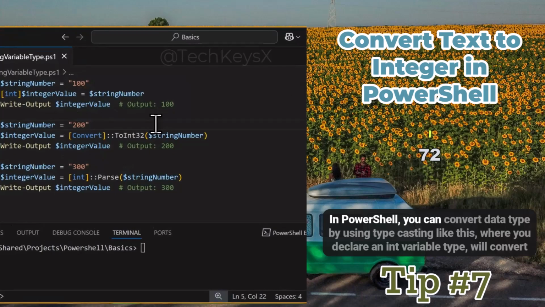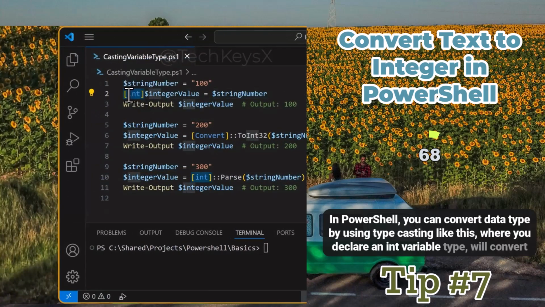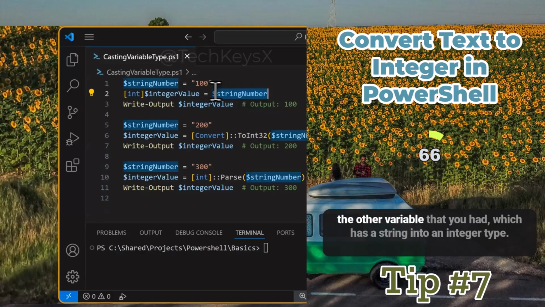In PowerShell, you can convert data types by using typecasting like this, where you declare an int variable type, which will convert the other variable that you had, which had a string, into an integer type.